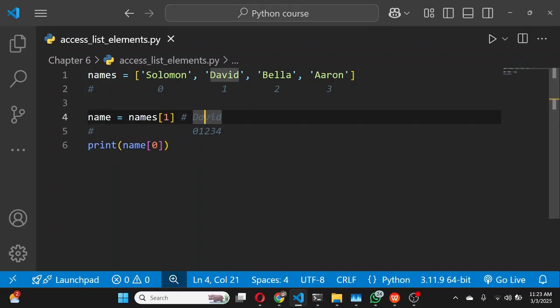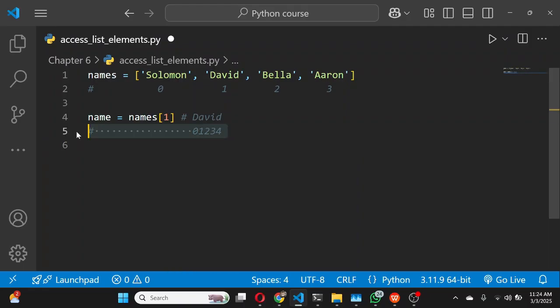Now, there's also something else that we can do using list indexing. So I will just remove all of this.